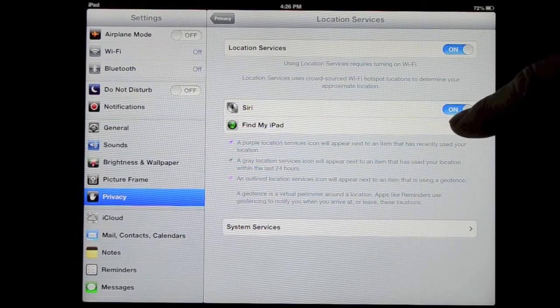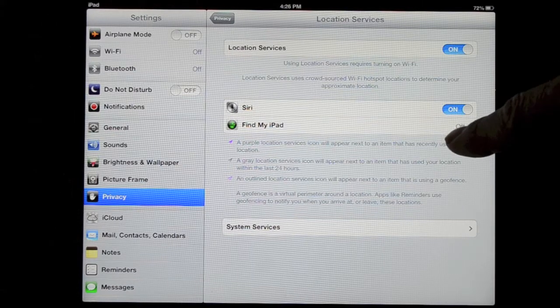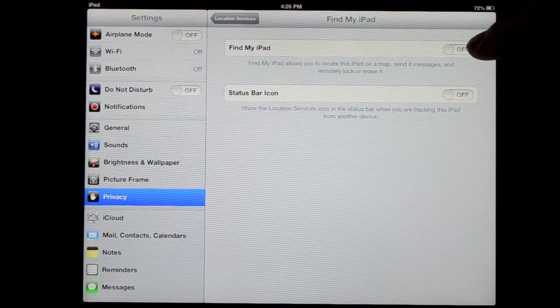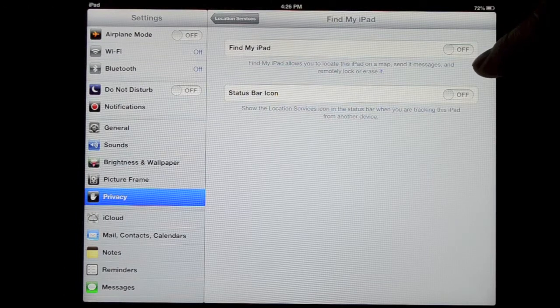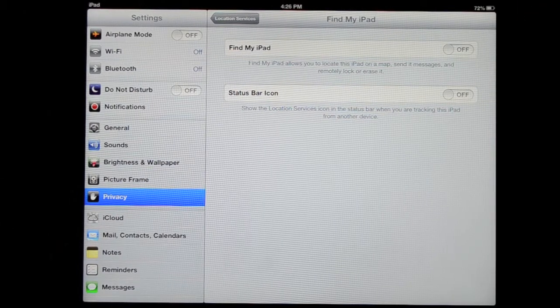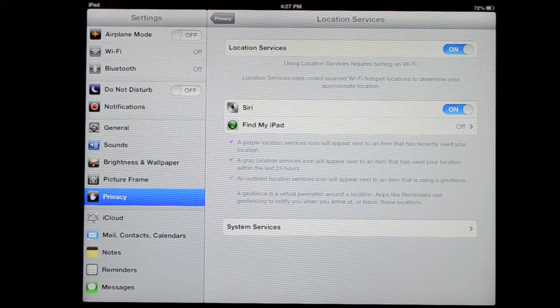Now, Find My iPad: if you ever lose your iPad or your iPhone, you can actually use this, if it's turned on, to locate where it is on a map. And it is very accurate, it works very well. Notice using Find My iPad, you can send messages to it, remotely lock it, and erase it, which is very nice. The police have actually used this quite often to find people's stolen iPads or iPhones. And then you can actually show in the status bar that location services is on.